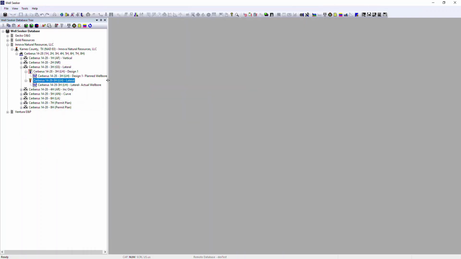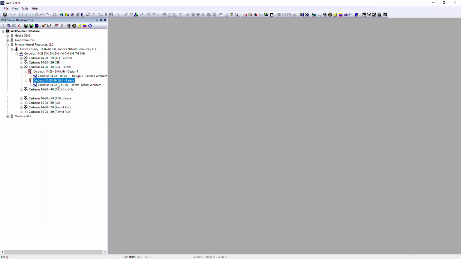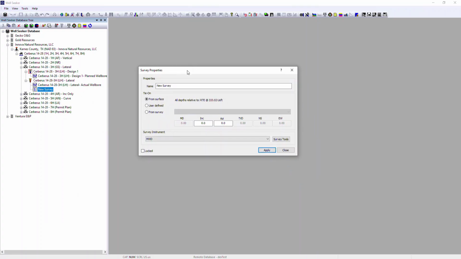Now that our new actual wellbore has been created, we need to create a survey, and we can do that by right clicking at the same level with this little red symbol, insert new survey, and we can give this a name. So we'll just call this surface. We're going to be tying on from surface, so we don't need to select any of these options.